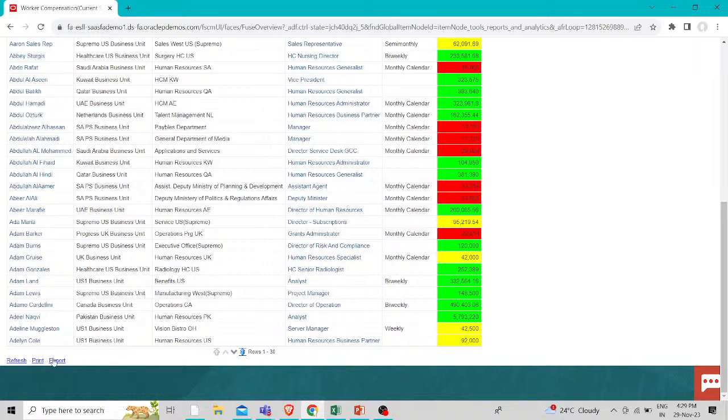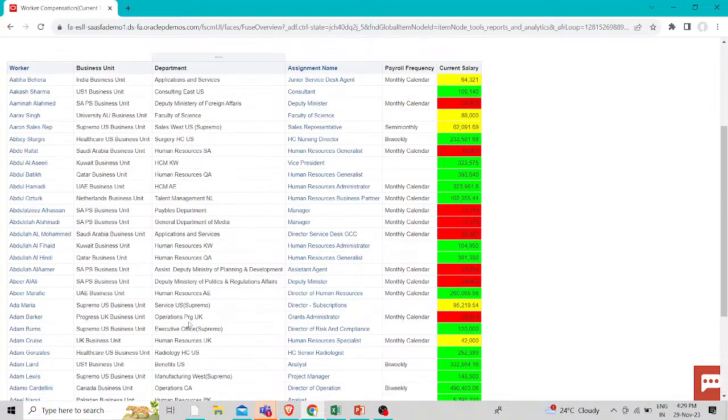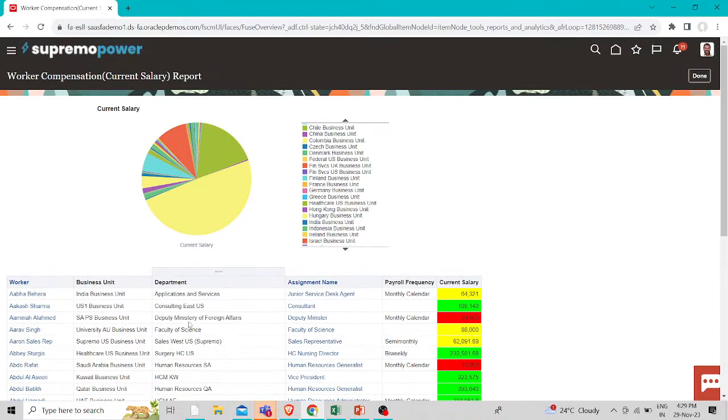And from here you can export it. There are formats, you can see PDF, Excel, PowerPoint and web archive. Okay, you can also print this report. So this is our compensation report.